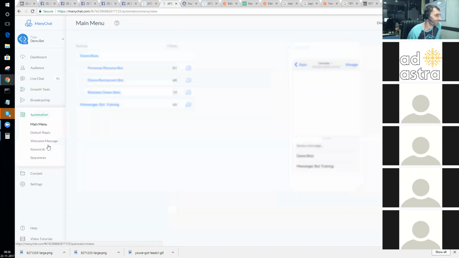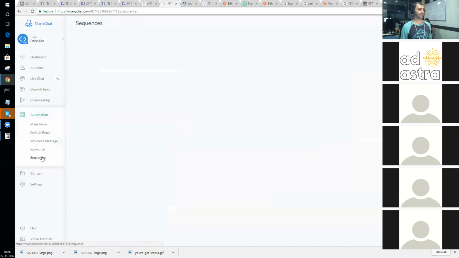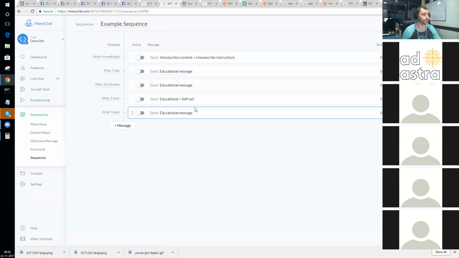So a sequence is really straightforward. I mean, a sequence is just like an autoresponder, right? If you're familiar with what an autoresponder is, it's just like an autoresponder. A sequence is just going in and allowing you to deliver messages and deliver flows.